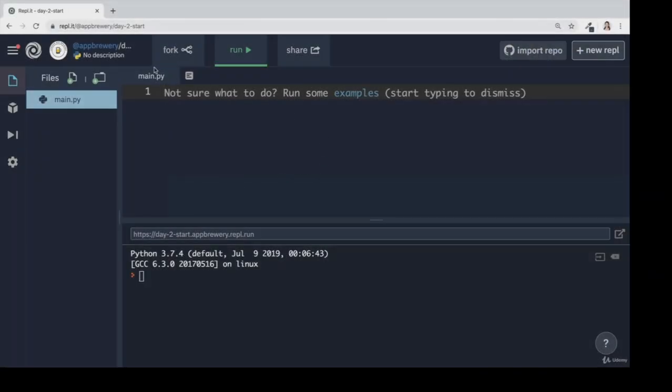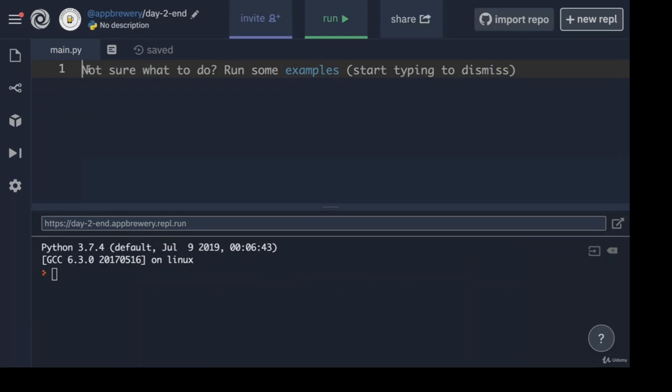So go ahead and get hold of the start box and fork your own copy of it. Now, once you've done that, let's take a look at some of the data types.